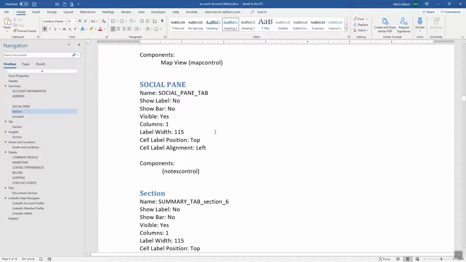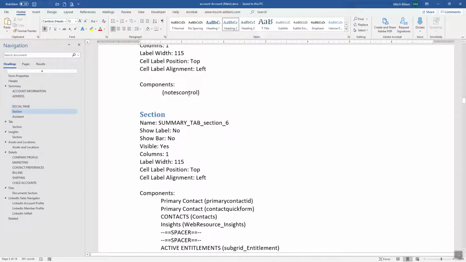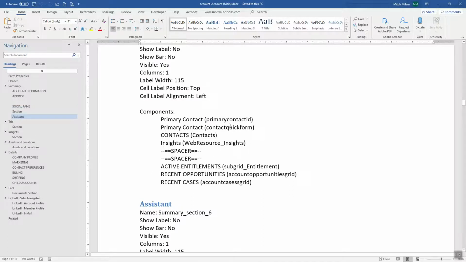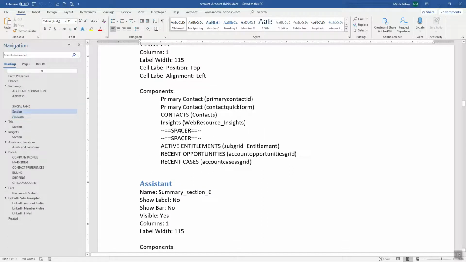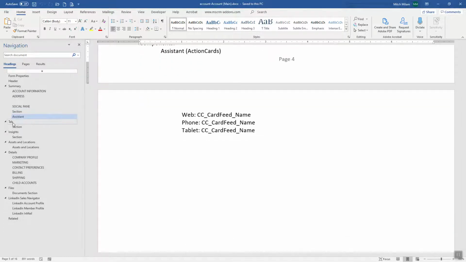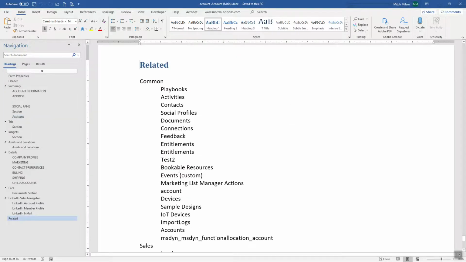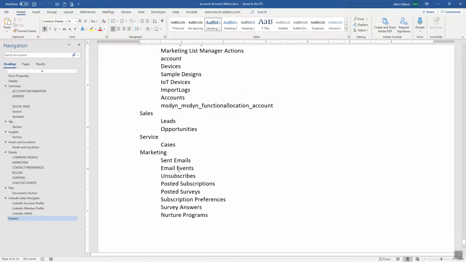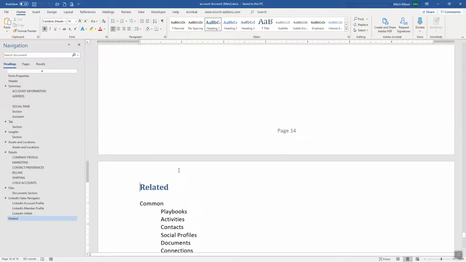So again, basically just information about that. Here's a notes control. There's no label, as you can see. And then if you have a spacer, it shows up as that word there. Different things. So basically, this just lets you see how your stuff is laid out. And then related, here are the related entities as they show up on the related menu.